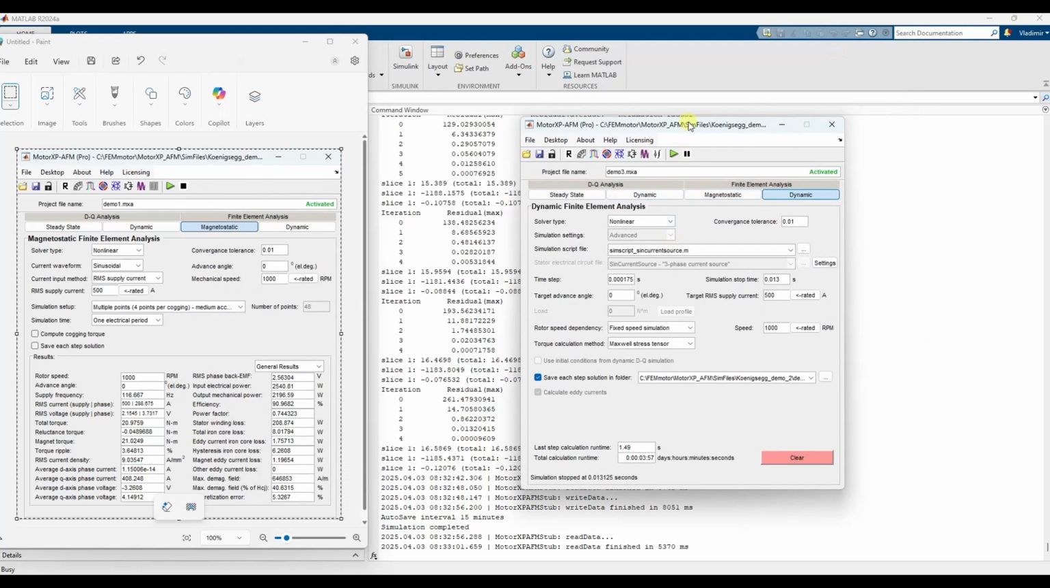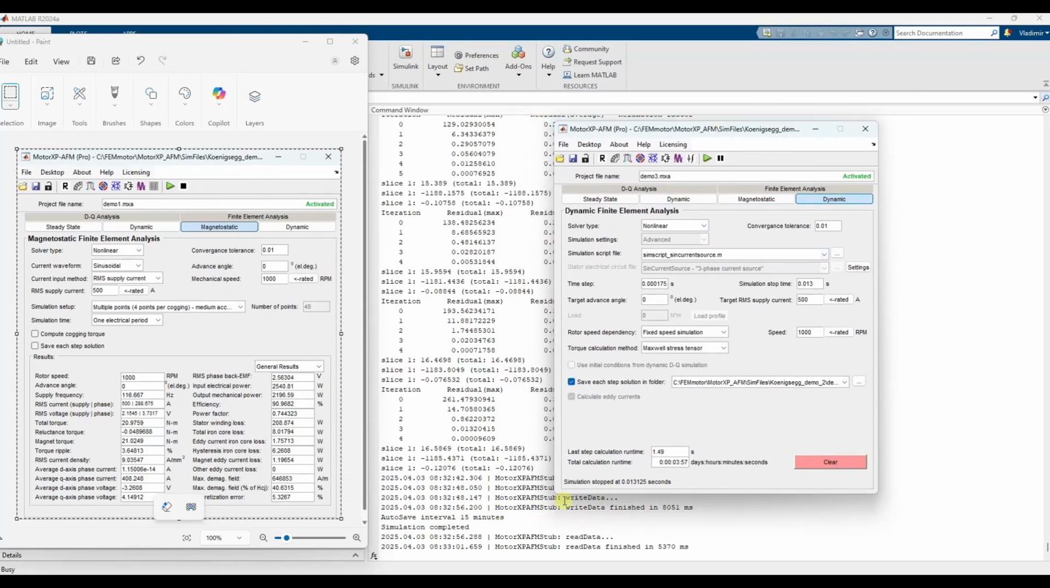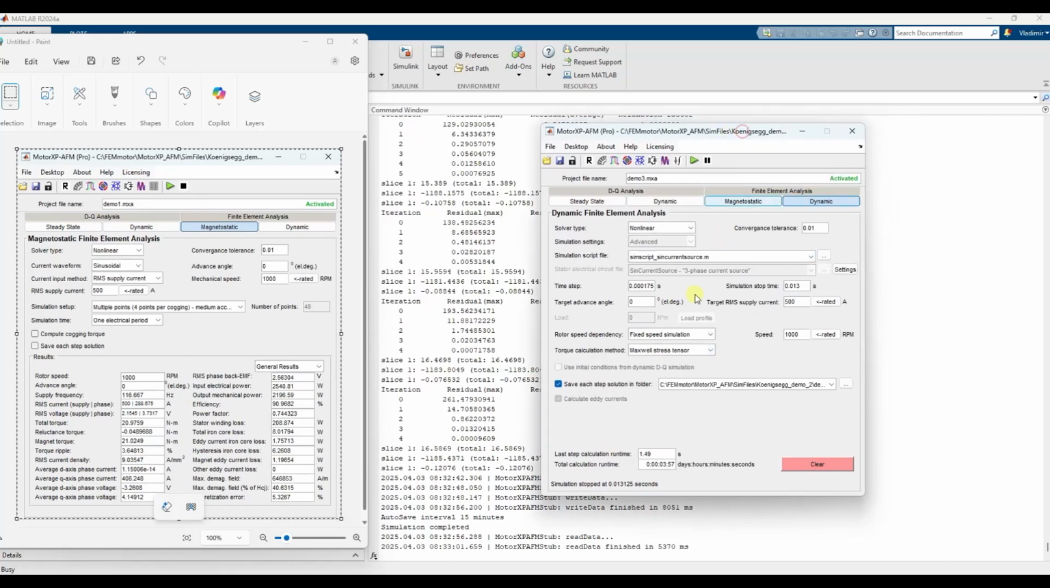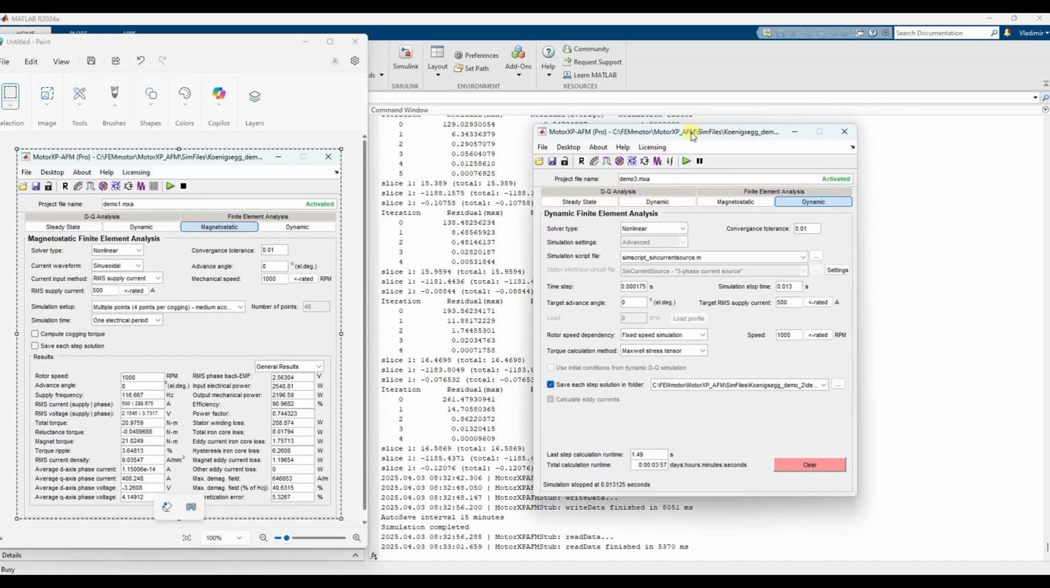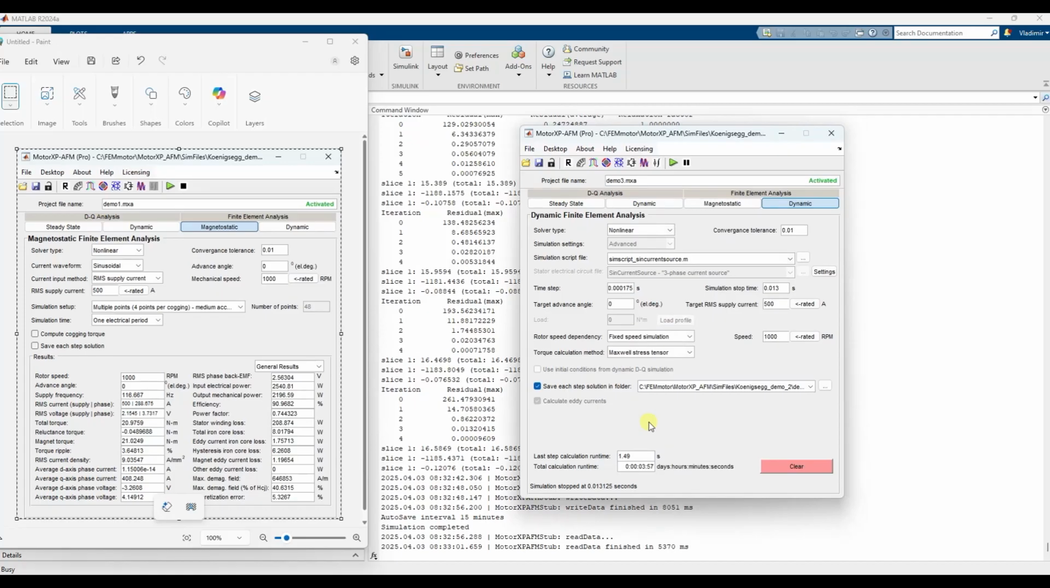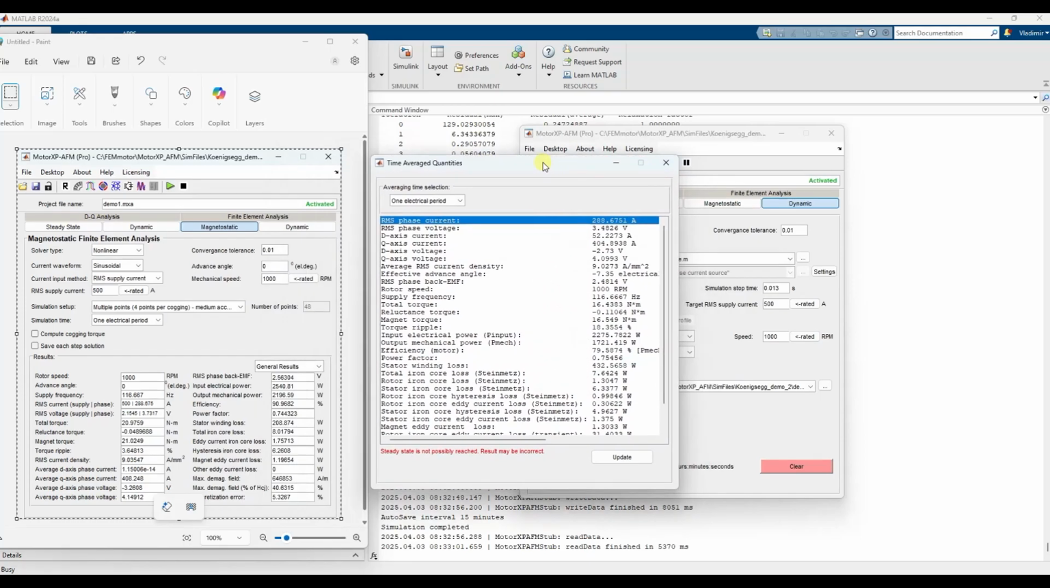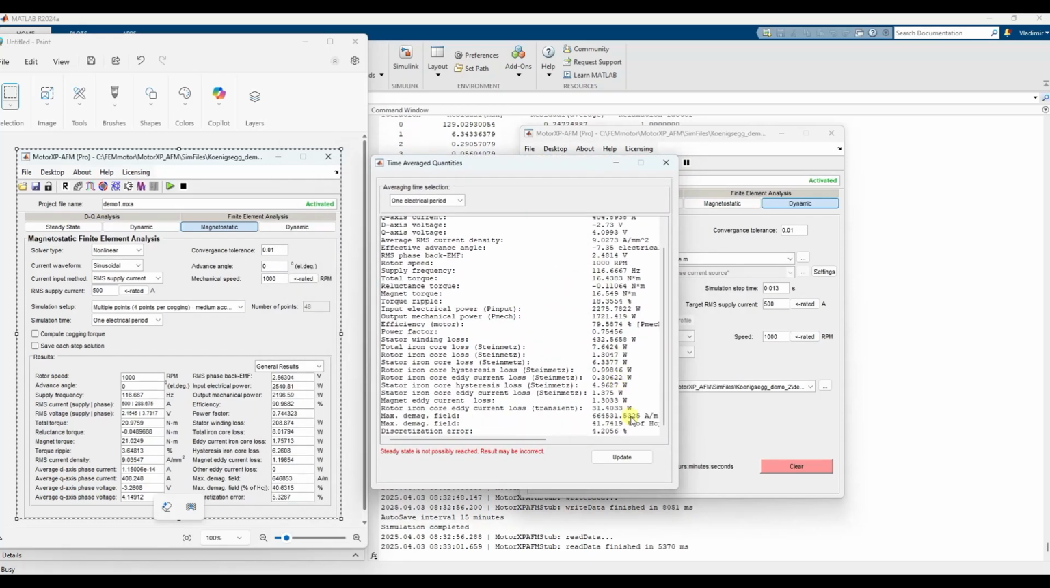Okay, the simulation is done. It took about 4 minutes. So you can see the eddy current losses in magnets added, and also transient eddy current losses in the rotor core.